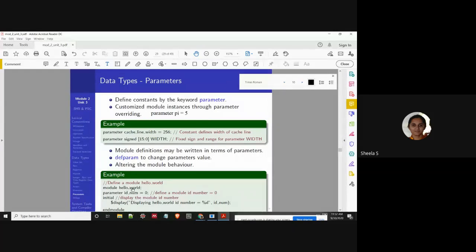So here in this example, we can see module hello world and the parameter id num is equal to 0. We have taken the id number as 0, and then it will display. In this particular code, initial $display will display a particular string. It will display hello world id number as %d, and wherever this id number is there, it will be replaced by 0.